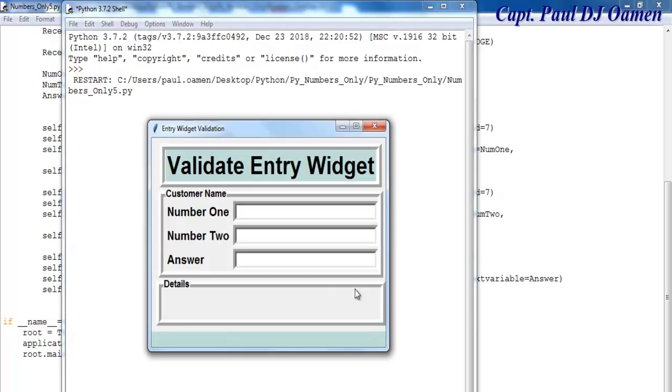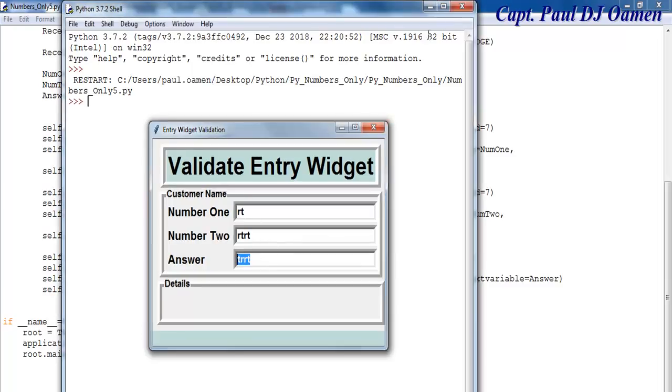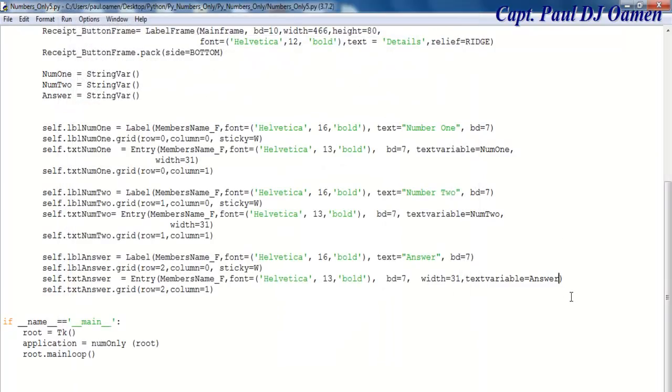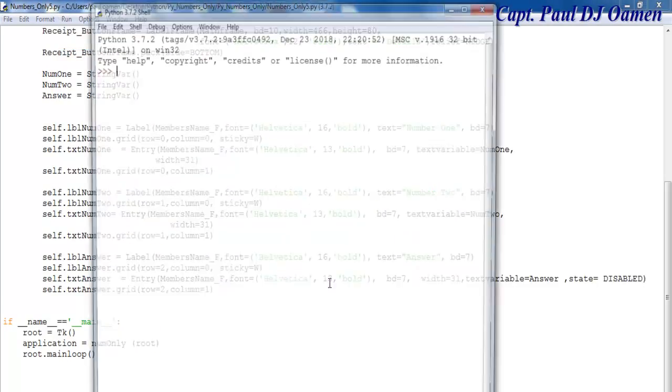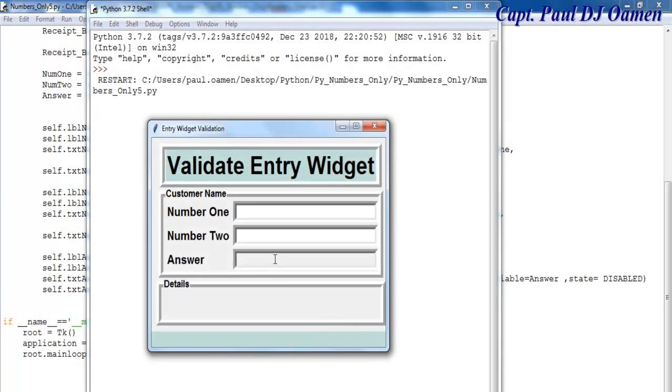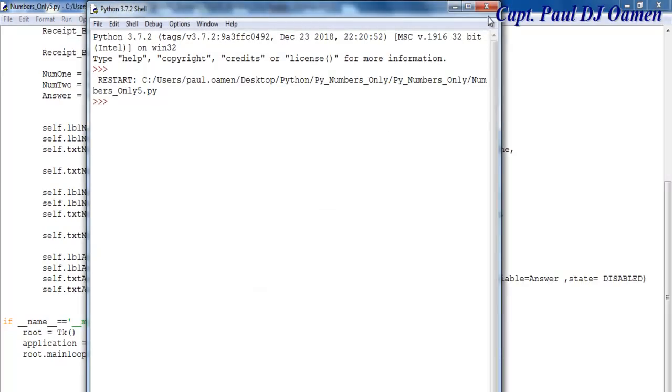See, there we go. And this one, I would like to change. I don't want the end user to be able to enter anything here. So let's come in here and just say state equals disabled. So the state there will be disabled. Let's see, you see that? You cannot enter anything there anymore. Alright, that's fine. Close that.